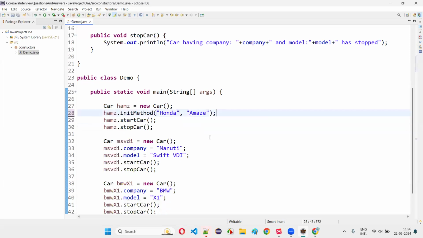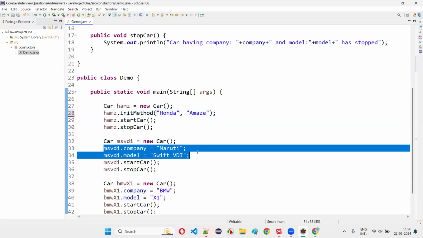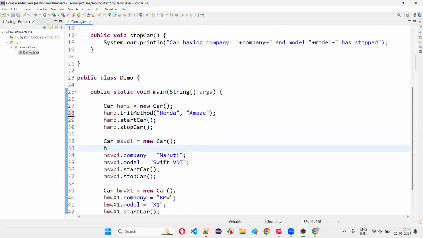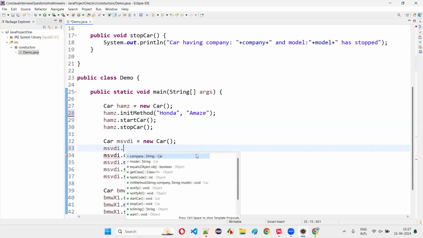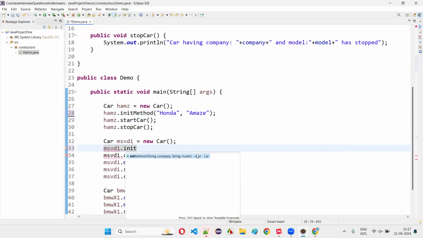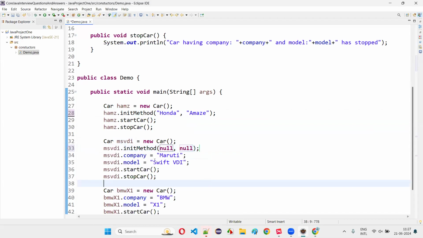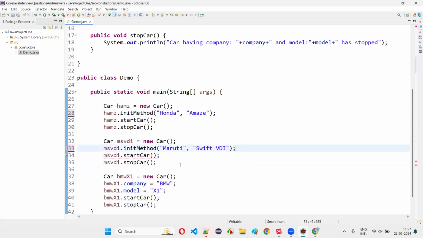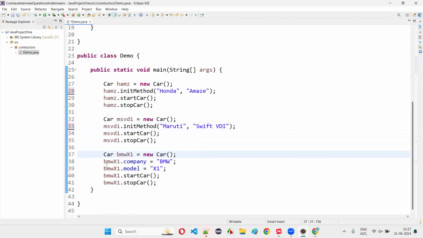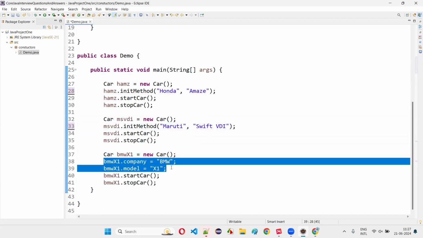Now you don't need these 2 lines. Already initializing is done. Here also you can reduce these 2 lines, or whatever the number of lines, into a single line by calling this for the MSVDI object. I'm initializing the class variables for the object. Init method, and here I have to pass Maruti, Swift VDI. Like this I'll write. Now these 2 variables are no more required. Done. Then for this also you can reduce these multiple lines that use the object reference for each and every variable of the class.